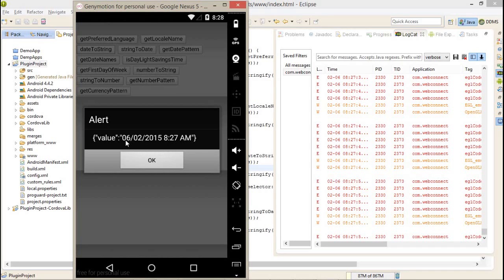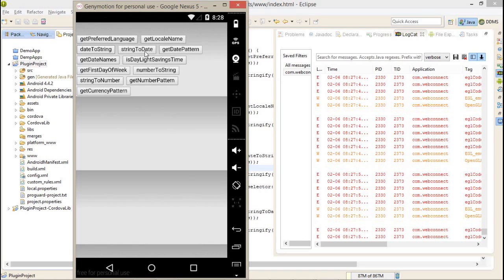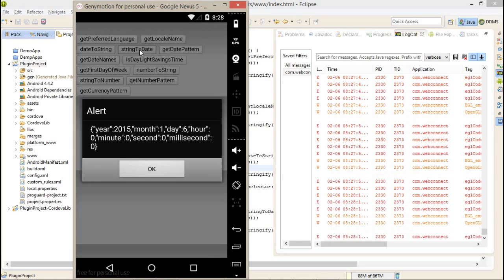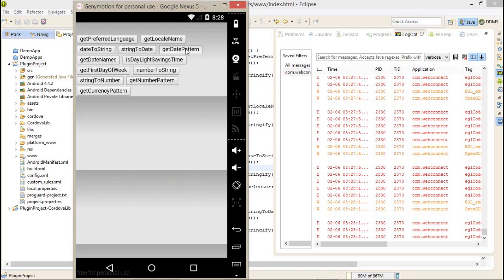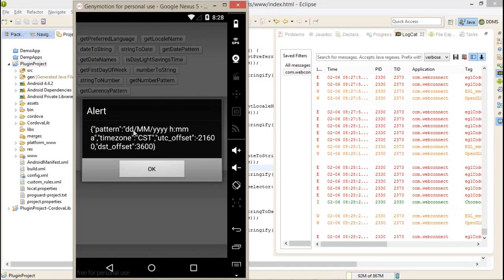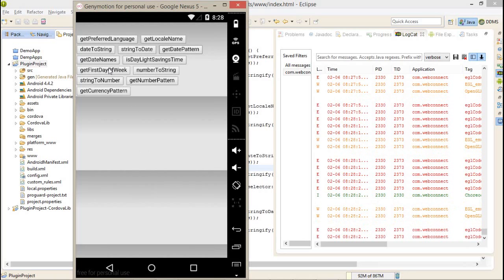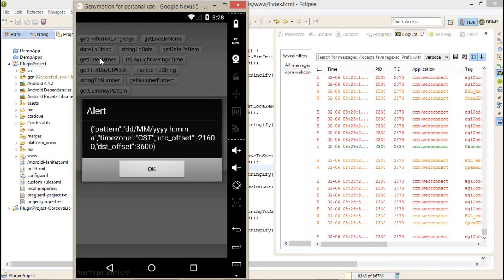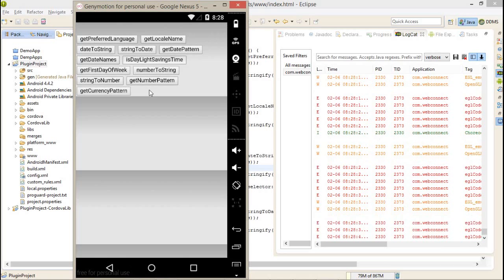This is the DDMMYY format. If you change your system format, it will automatically change this. String to date means you have to pass a string, and it will automatically convert it into a date, with year, month, day, hour, minute, seconds. After that, get date pattern: what is the pattern of your mobile device? That is DDMMYY. It will give you the time zone, UTC offset, get date names, the pattern, the time zone.